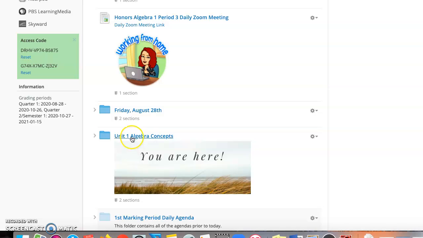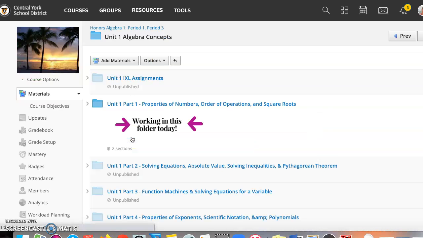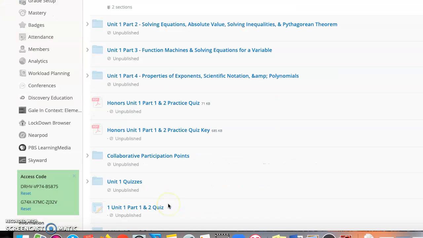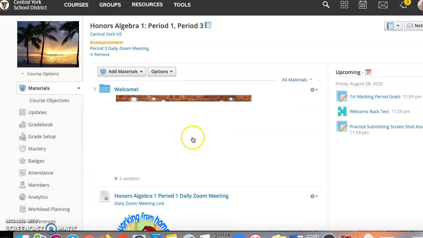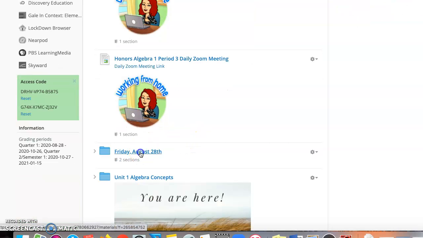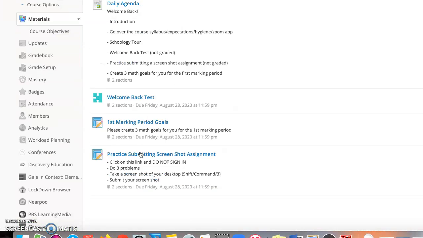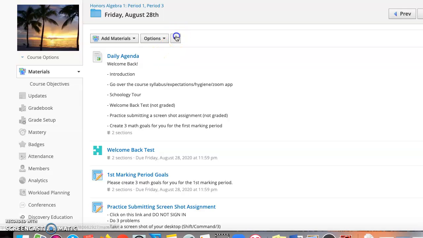Now, I do have a folder that has, so if I click on Unit 1, Algebra Concepts, again, a lot of this is hidden. You can't see all of this. But I do also have the material in another spot. But I will organize it so that it is, again, click the folder for the day. There is all of your information.